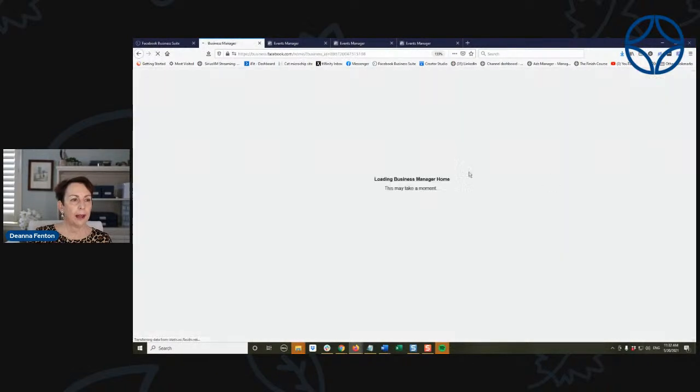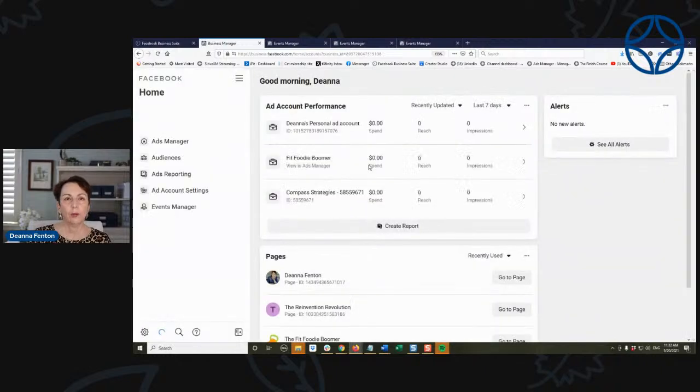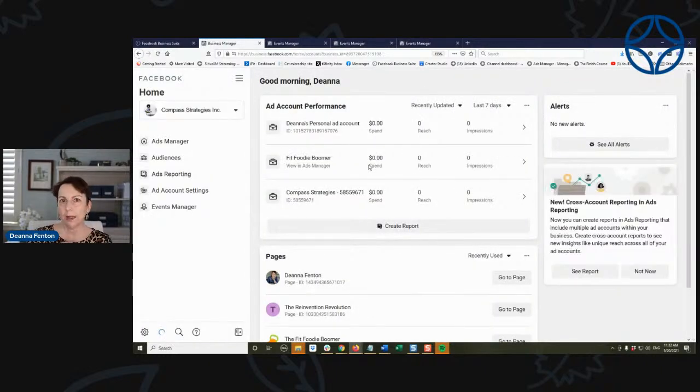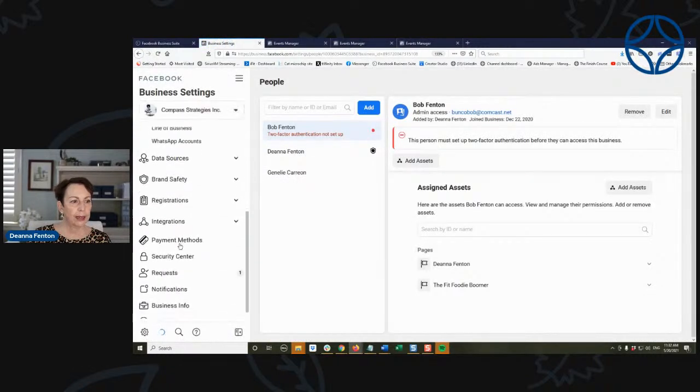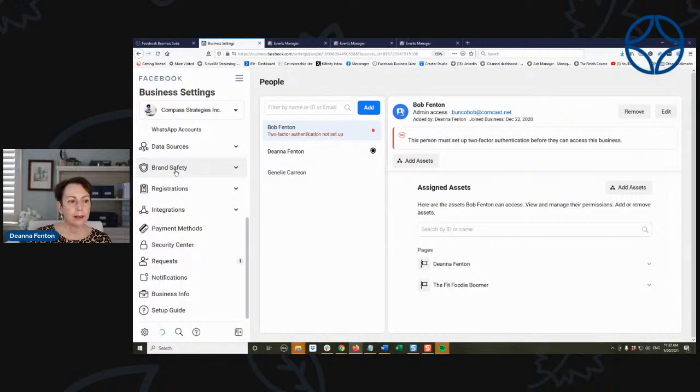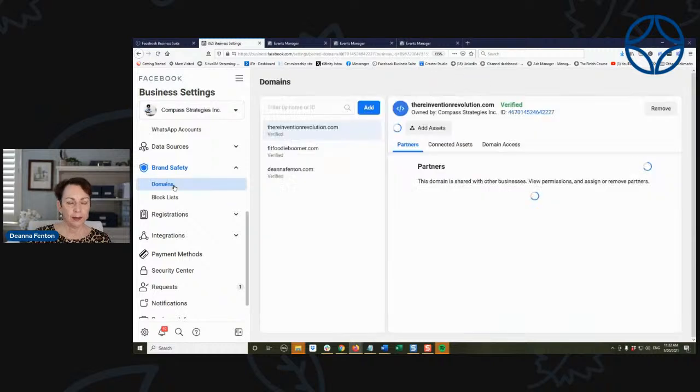And I'm going back to my business manager, and we're going to verify that domain that I just added the pixel to. So I want to go to my business settings. Want to scroll down to brand safety. So I went down to the little wheel in the lower left-hand corner. I want to get to my business settings, and I want to get to brand safety and domains.